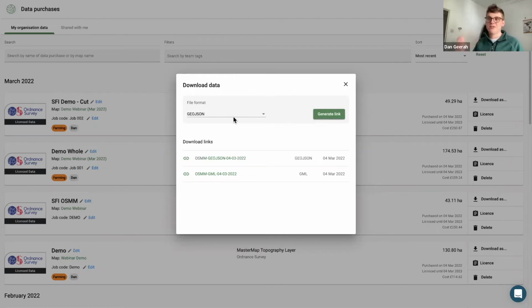It's just that we're updating our Ordnance Survey data every 6 weeks. So if there's any reason that you need that format to stay the same, do just come in, generate a link, and that link will sit here forever. So if you want to come back at a later date and download it from the 4th of March, do feel free to do so.